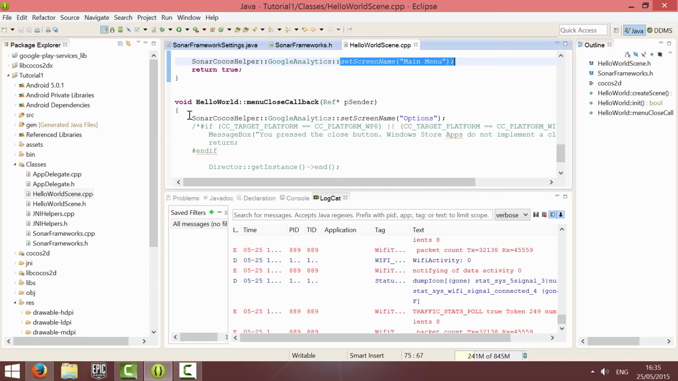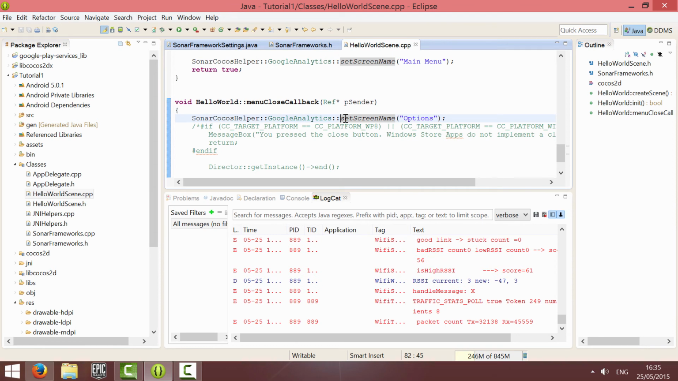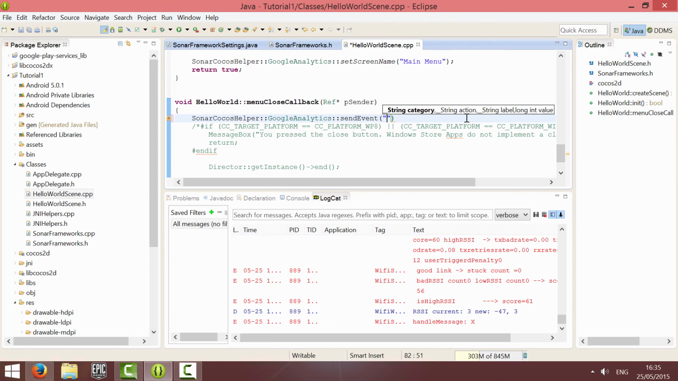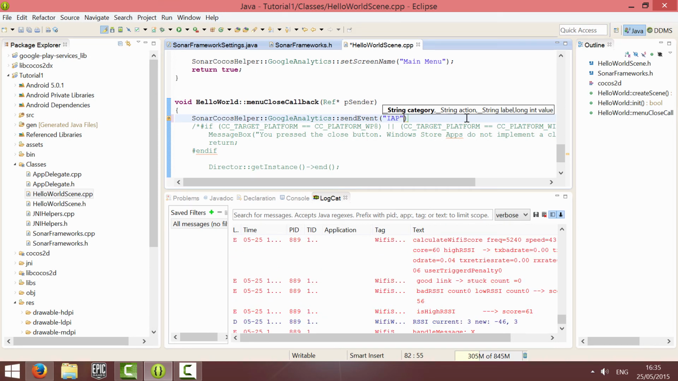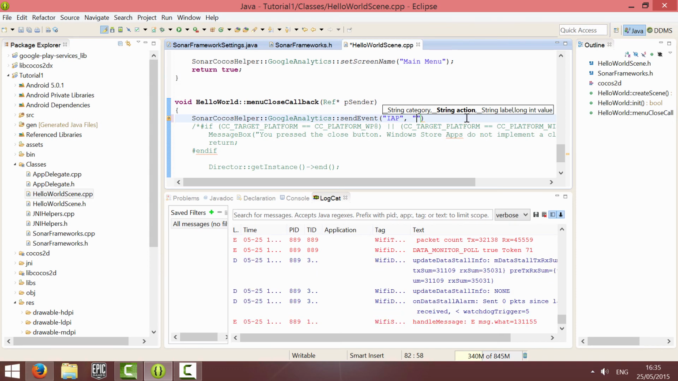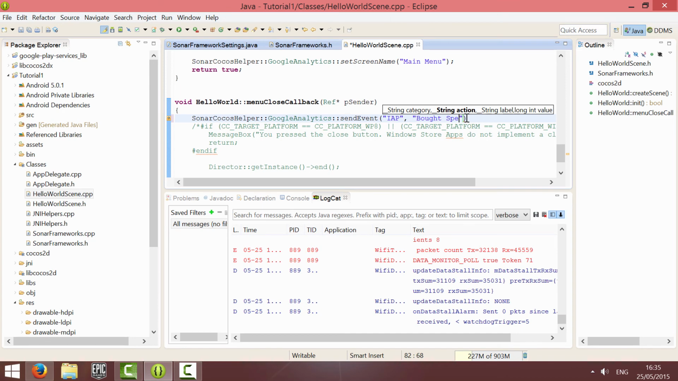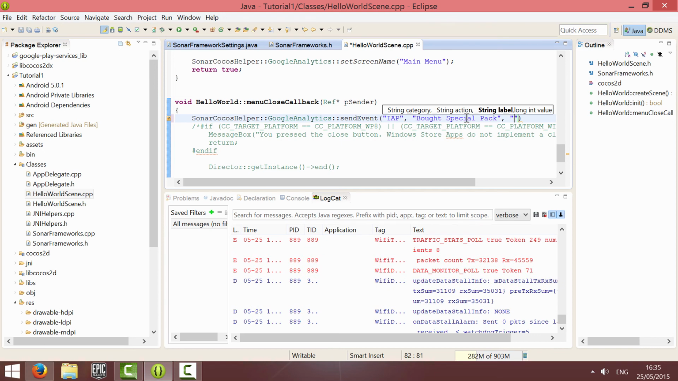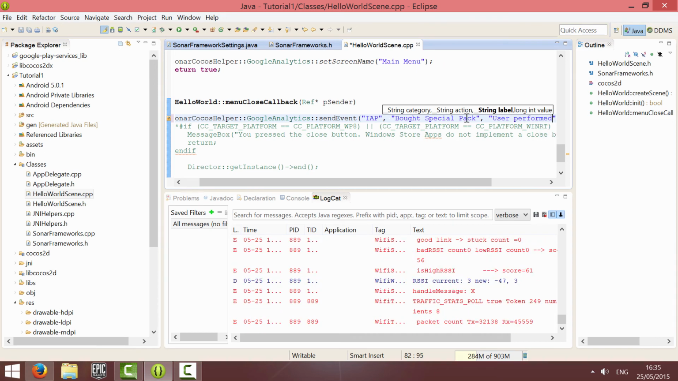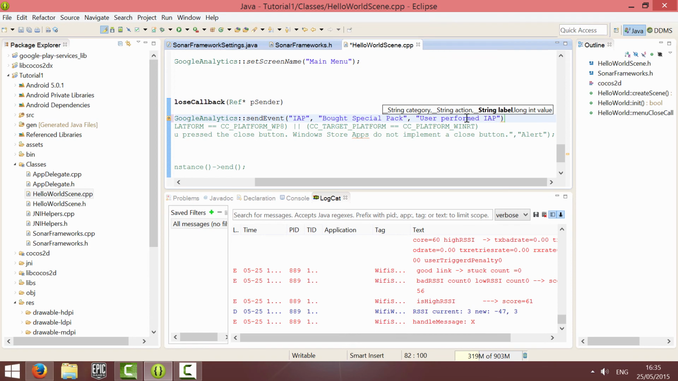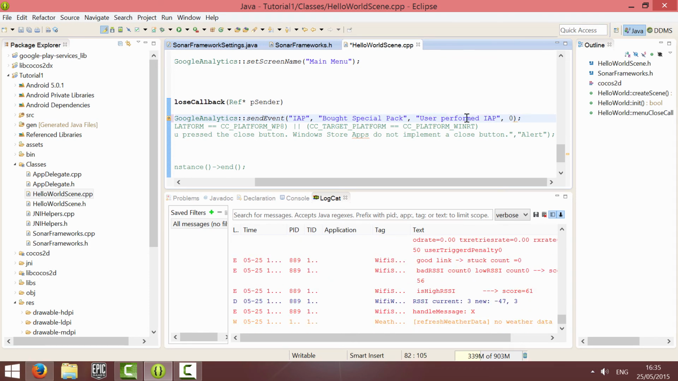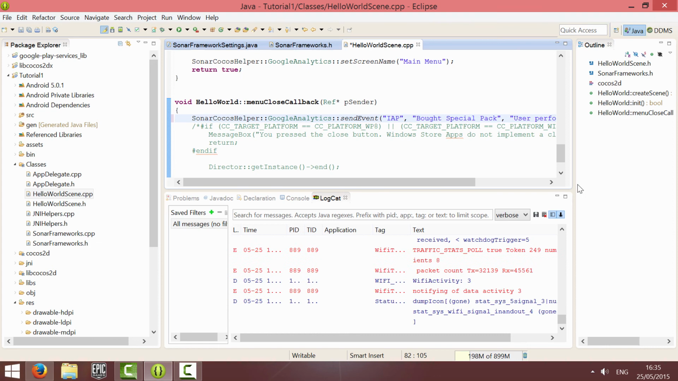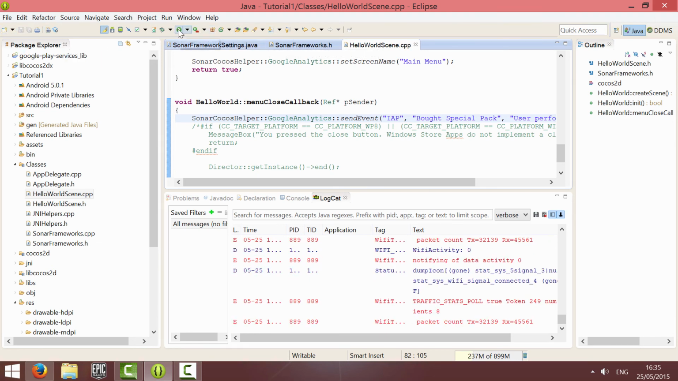So I'll send an event when I click the button. Category, let's pretend it's an in-app purchase. Action, let's say bought special pack. Label, user performed in-app purchase, and then value I'm just going to put 0 because I don't really care about the value. And so I'm going to save that and run it.